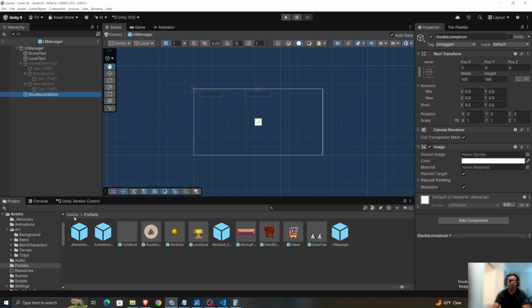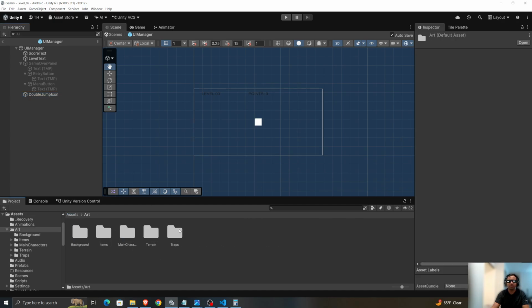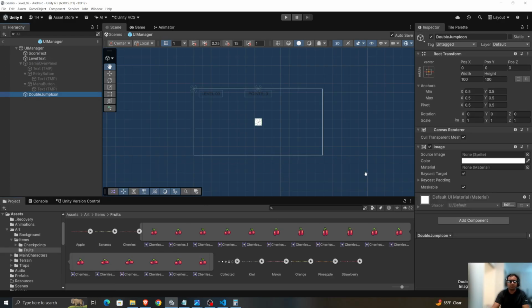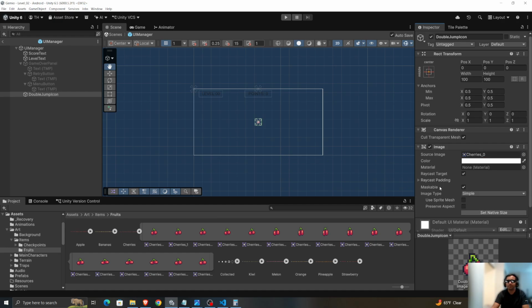So find that art. Let's see where it is. Would it be in items, fruits, cherry? Where's cherry? Cherries. It's a double jump icon. Image component, source image. So drag your cherry into the source image. So which one should I do? Probably just the beginning one. All done.